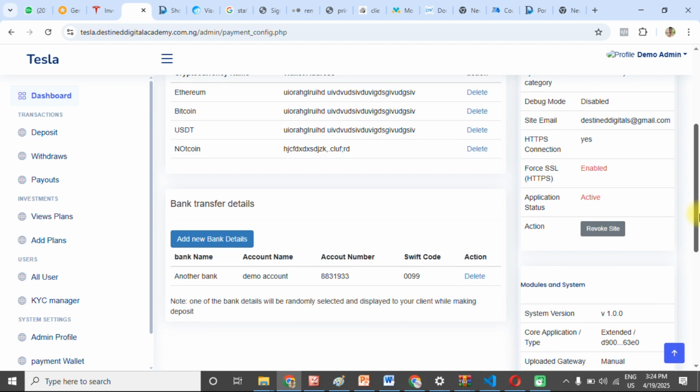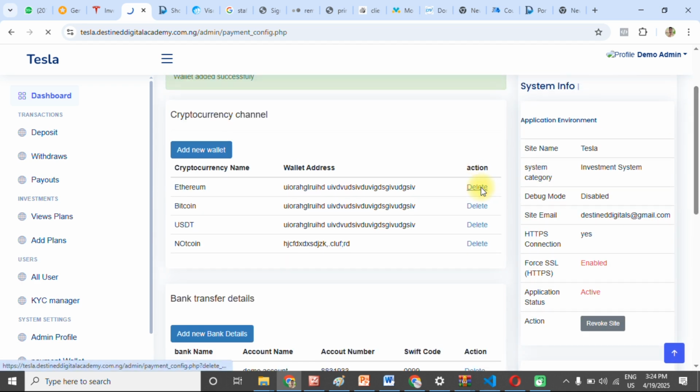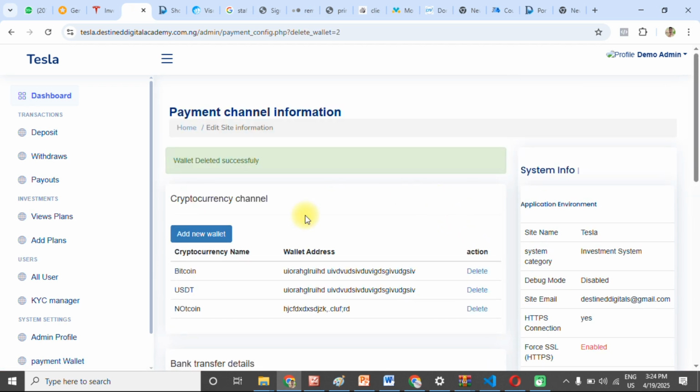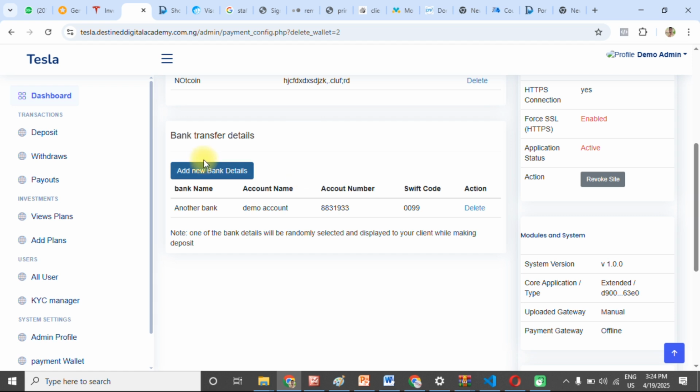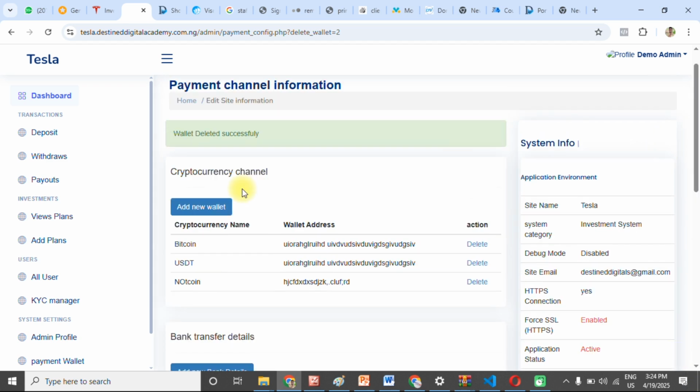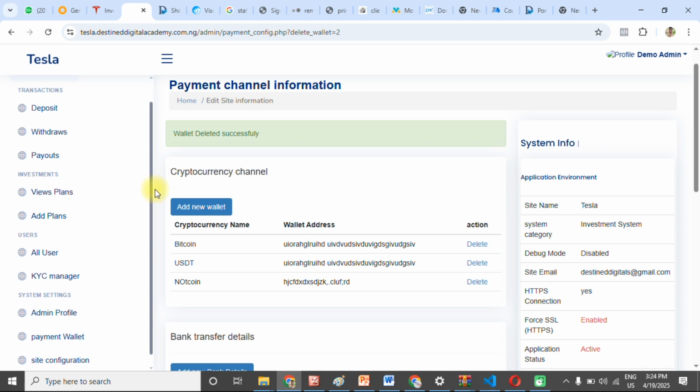Okay, it's that simple. We can delete a wallet. Let's say this one, we don't need it, we just delete it. So it has been deleted. Then for the bank payments also, you can add that. You can add bank accounts if you want to accept payment via bank transfer. All right, so basically that should be all for the website.